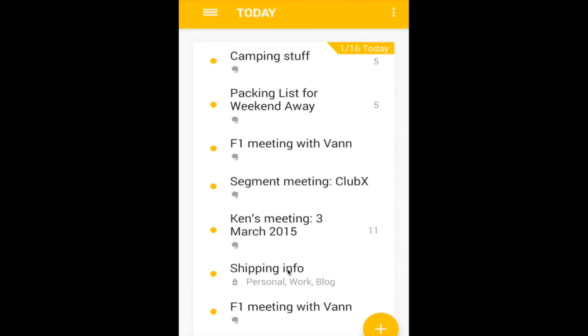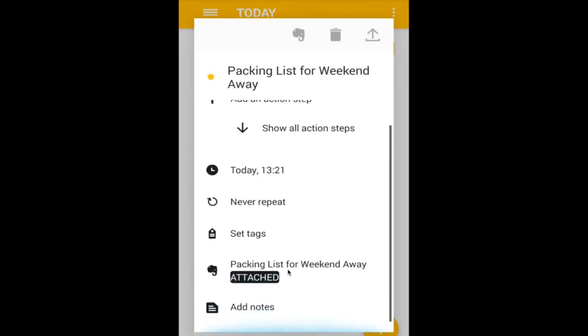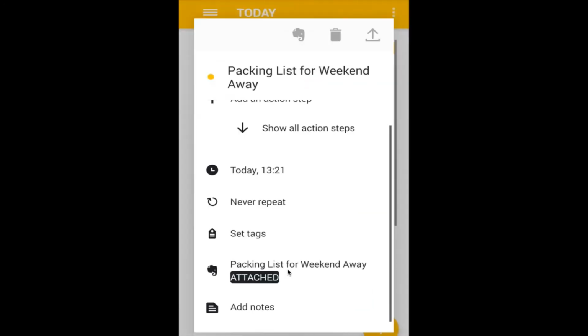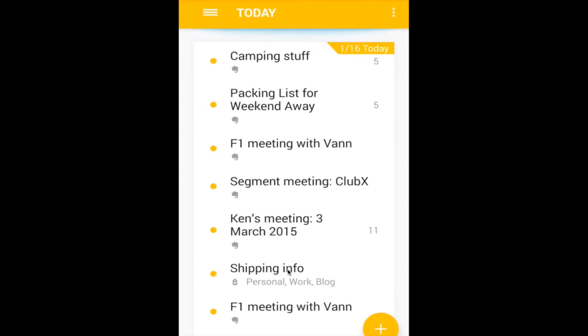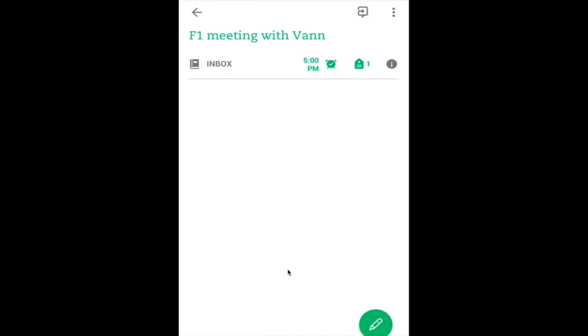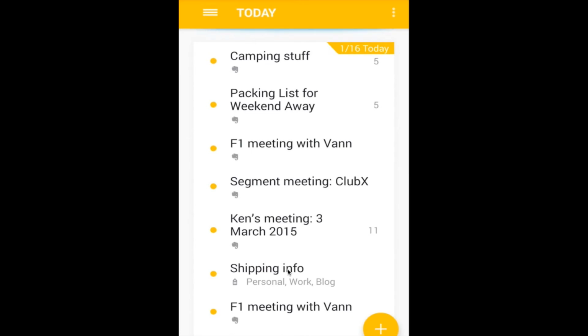What's super cool is that if you're using it on your mobile, I can see that it's an Evernote note, and immediately it takes me through to that. So let's show you on another note over here. You can see over here that it says that it's attached, and you can just click it. Immediately it jumps straight through to your Evernote, which is flipping fantastic.